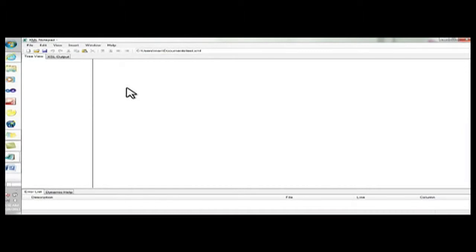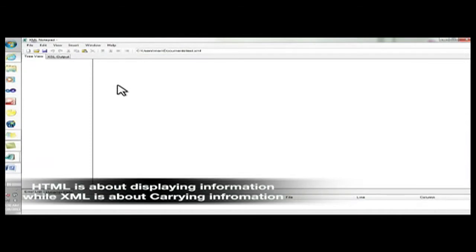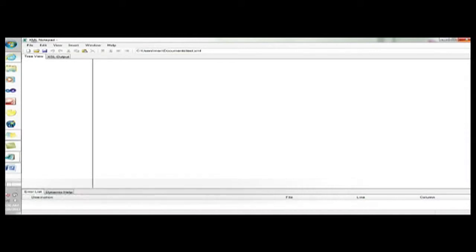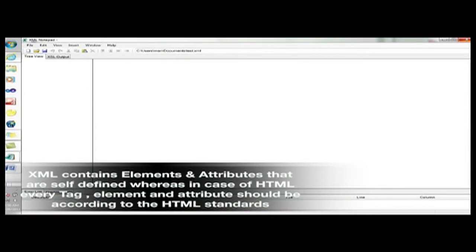Before creating an XML document, let's first understand what XML is. First of all, XML stands for Extensible Markup Language. Similar to HTML, XML is also a kind of language, but it differs from HTML in tags and purpose. XML is a meta-language and is constructed using tags, which are self-defined, whereas in the case of HTML, every tag, every element and attribute are made according to the HTML standards.